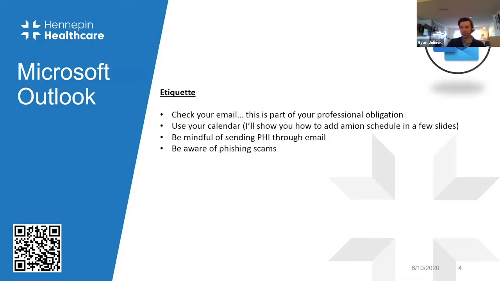Be mindful of sending out PHI through email. I would say probably just don't do it. If you have to for some reason, you can change the security setting on the message type to set it to private, and that keeps the person you're sending it to from forwarding it on to someone else. It puts a different level of encryption on it. So just be mindful of PHI in anything that you do, but email is especially one of those things.